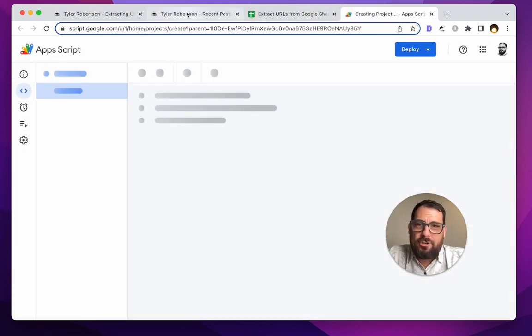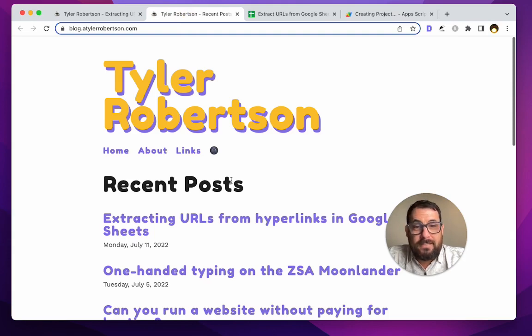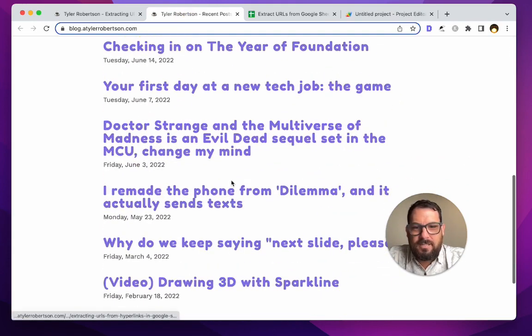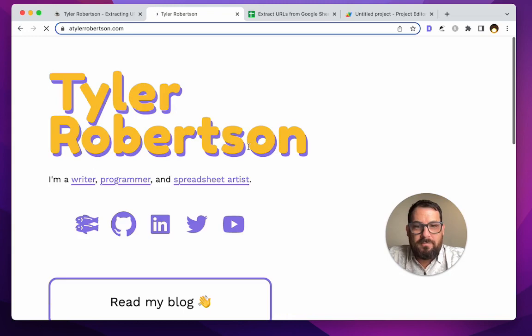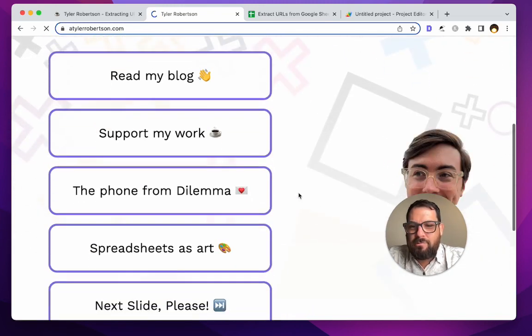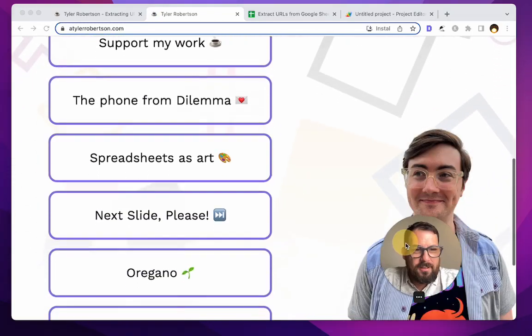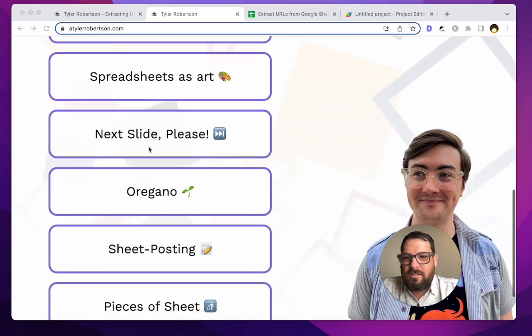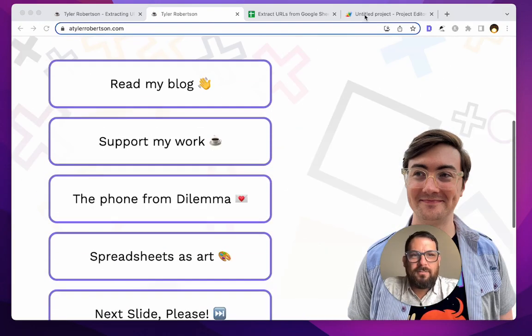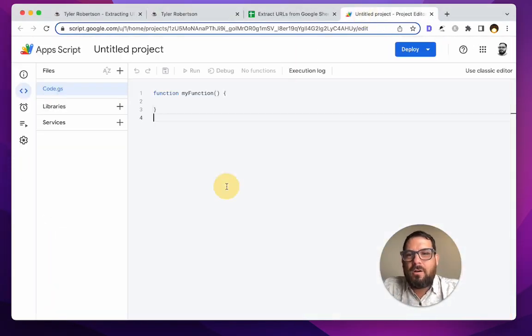By the way, make sure you check out Tyler Robertson's work. He does awesome stuff in Google Sheets. I wish there were more people like this who love Google Sheets. Just check out, there he is, Spreadsheets is Art, all of these great Google Sheets things. All right, back to our Apps Script.